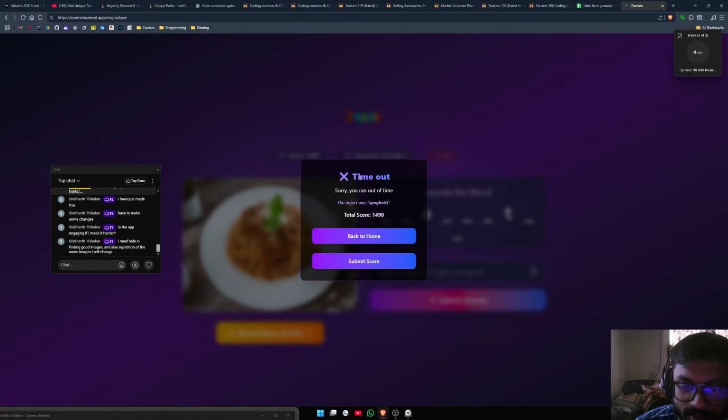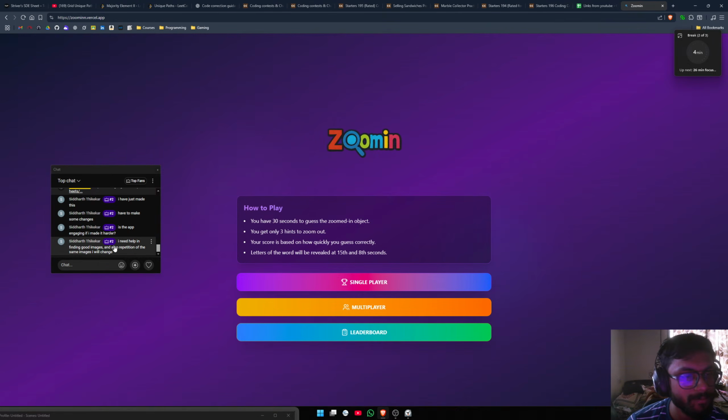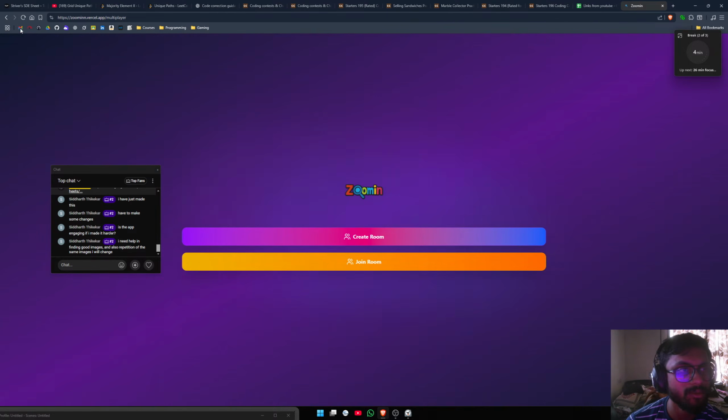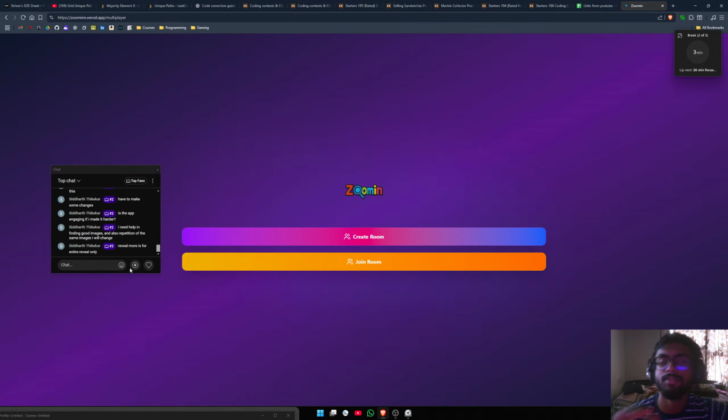Spaghetti. Okay, okay, okay. Multiplayer also we can do. Oh, okay. So what did you use for this? Socket IO. No, instead of having a full reveal, because the full reveal just shows you the image completely, you can just open it up a bit more. That'll be much better.